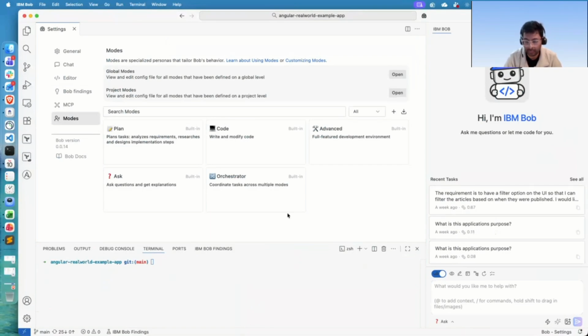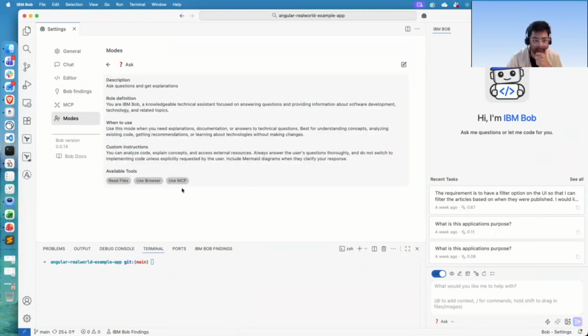So you can also go ahead and create your own mode. If you click on a particular mode, you can notice that there's a role definition, when to use, and custom instructions. So you can add such custom instructions. For example, if someone's a DevOps engineer or an SRE, they can have a custom instruction for the mode to think like an SRE or DevOps and in a more IT automation way, so that it considers all those SRE principles while responding to your query.